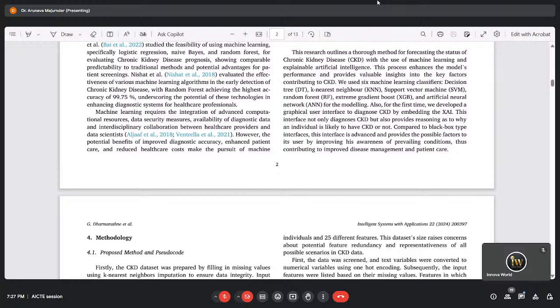Also, for the first time, look at this: we developed a graphical user interface to diagnose CKD by embedding the XAI. This interface not only diagnoses CKD but also provides reasoning as to why an individual is likely to have CKD or not. Understood? So this is the main thing. They have used these ML techniques, and the contribution is that for the first time they have used a user interface.